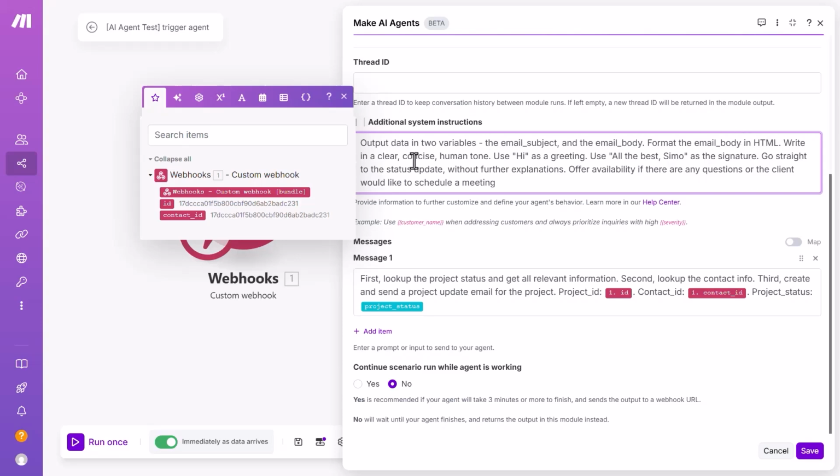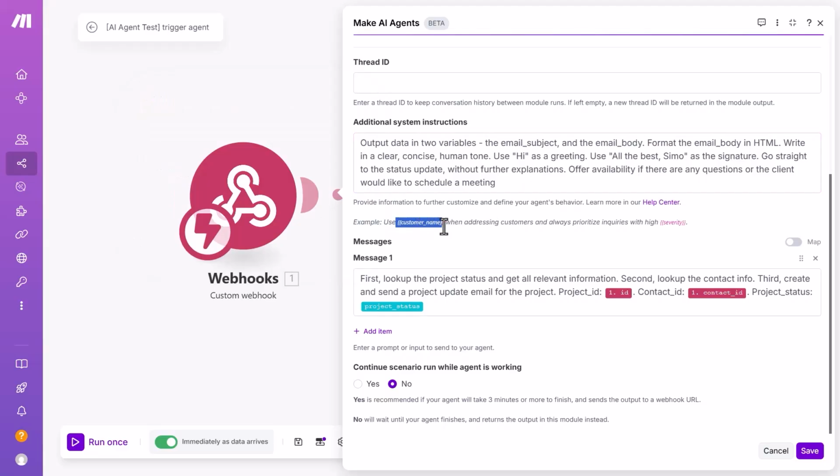Write in a clear, concise human tone. Use hi as a greeting, all the best as the signature, and then other instructions to just make sure that it writes as I like. You can also see that you can use variables here to specify additional instructions. So these are system instructions, general behavioral instructions for the AI agent.